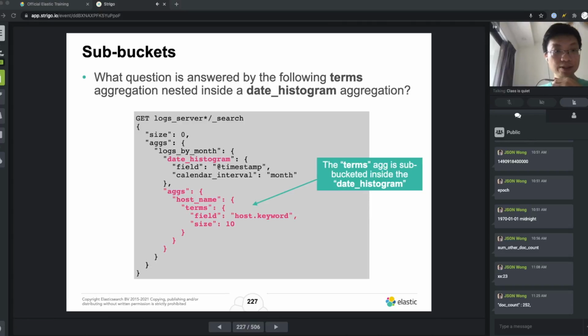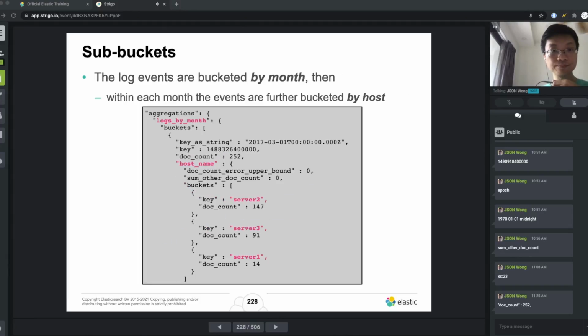Sub-bucketing in this case will be in this syntax. You have a date histogram with a monthly interval, and then you have the sub-aggregations here using a terms aggregation on another field called host name. And the results will be something like this. You have the first level buckets, which is the key as string with the corresponding month value, and then you have the sub-level aggregation with the host name, like server 2, 3, and 1, etc.